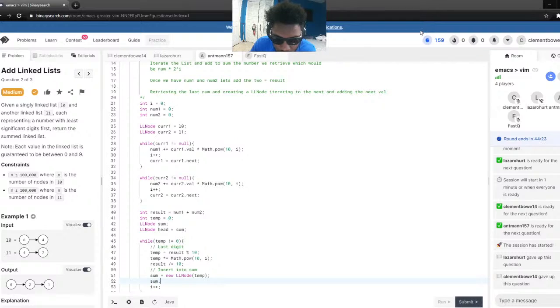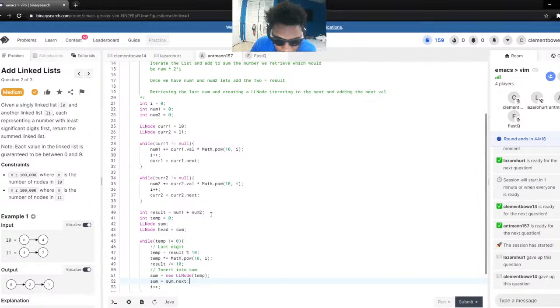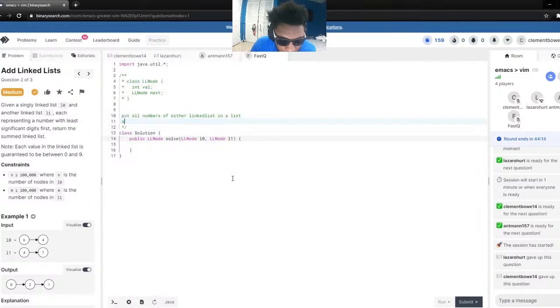Looks like Patrick's also writing down some comments. Let's see. Put all the numbers either in linked list in a list. Okay, he's going to iterate through the list from right to left. Oh, left to right to add. I get the number.